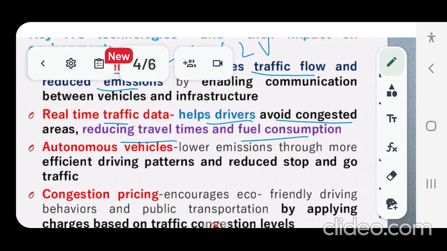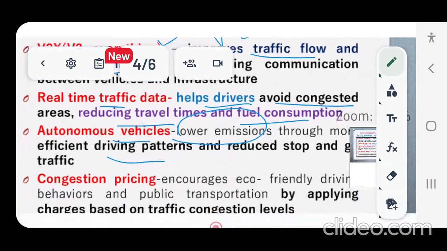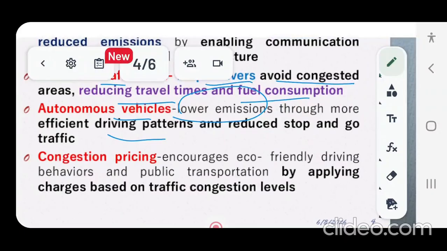And instead of self-driving vehicles, if you go for autonomous vehicles, then intelligently it may think of some efficient driving patterns, and this again will reduce emissions. And suppose that by the use of technology you are able to encourage public users to adopt eco-friendly driving behavior, then again this is an additional thing that will have a huge impact on the environment.